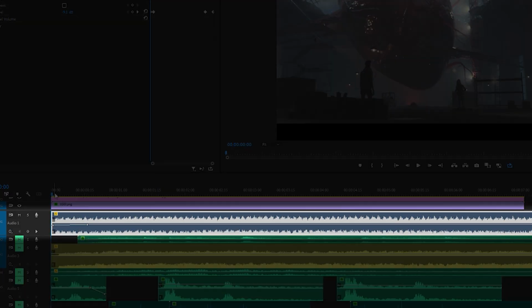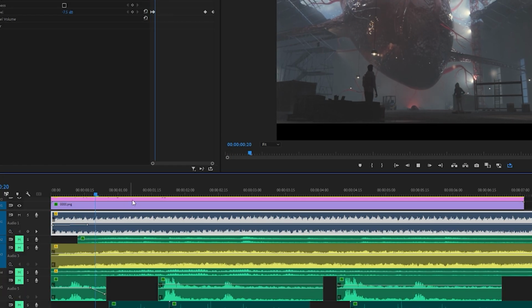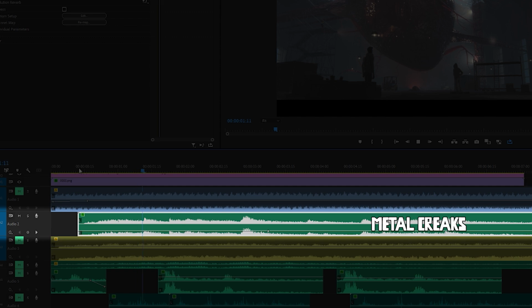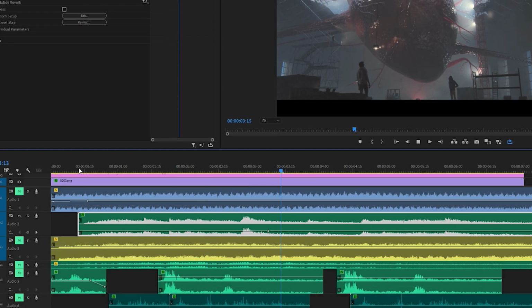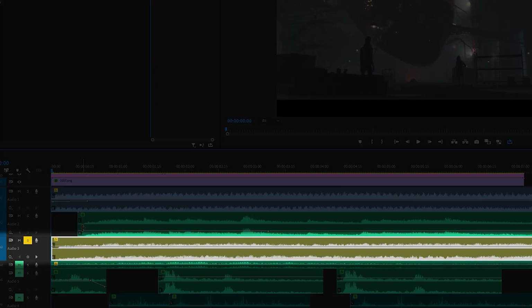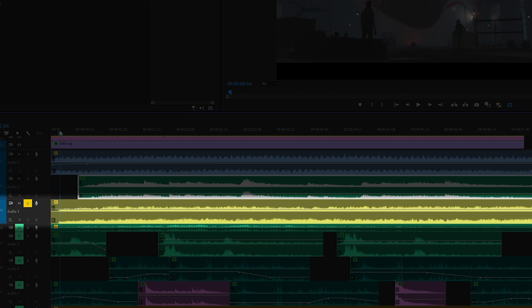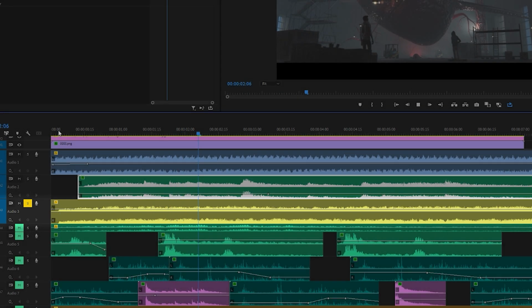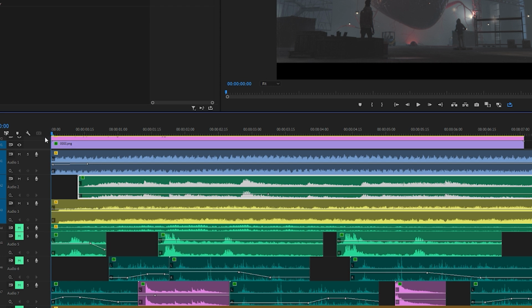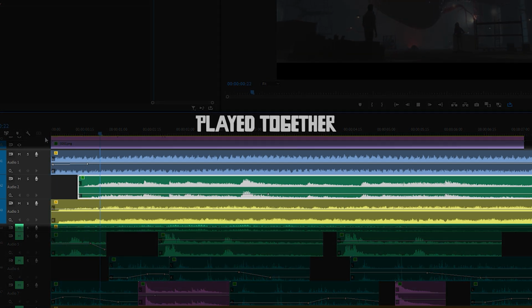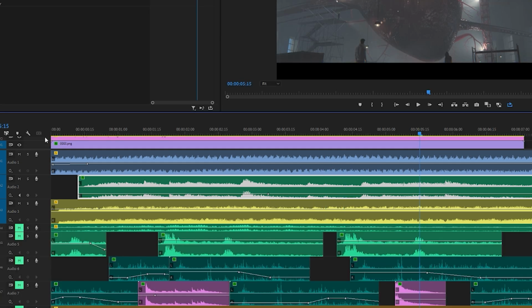Okay, so this first one is just a basic humming. It's metal creaking. This third golden one is basically more of a music, dark and rumbly, kind of what I wanted. So let's play these three together. See, already sounding really good.